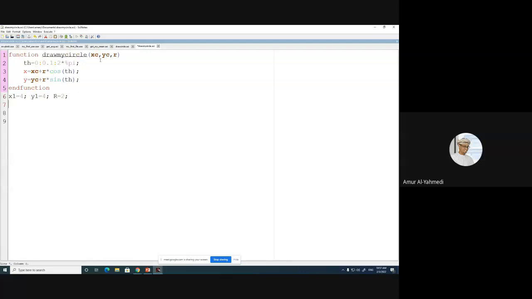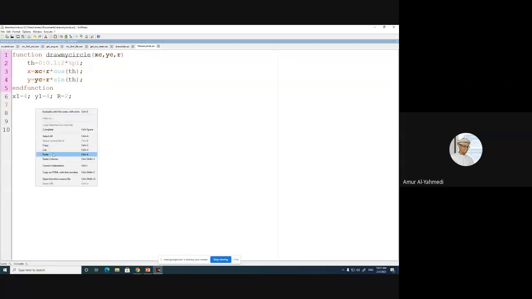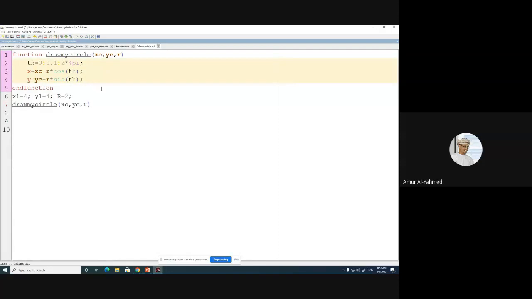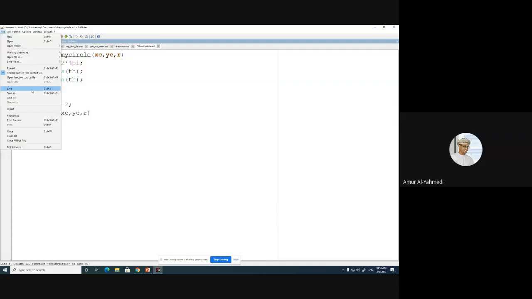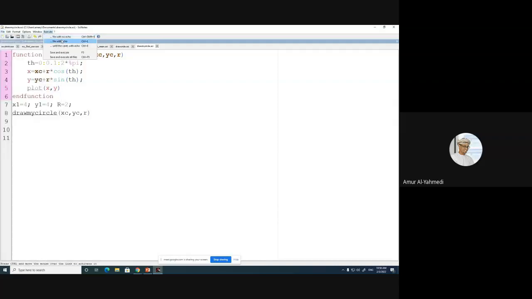So I can go here and call the function. But will it plot now? Is this plotting? No, it will not plot. So I need to tell it to plot. So plot X, Y. Now it will plot it. So now I can save it, and run the file with echo.